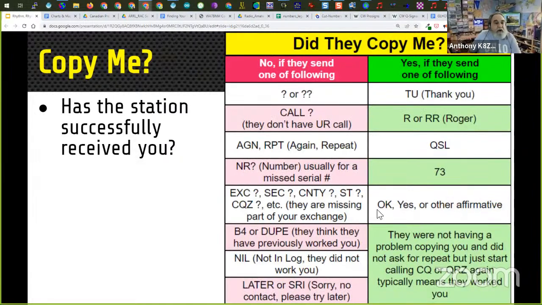So here's a quick little chart on did they copy me. Again, if it's no, they'll do one of these things, as I talked about earlier. And if it's yes, they will do one of these things. The two I haven't talked about so far are NIL and later. NIL means that you're not in the log. That means don't log this. They didn't get all the information. Also, later or sorry means they can't contact you now. Don't keep trying. Try back later. And that's what they mean.